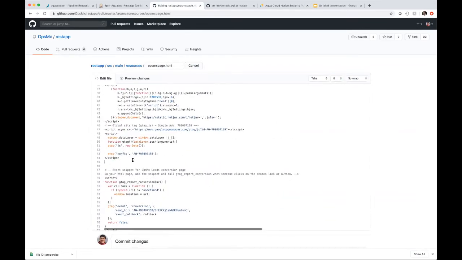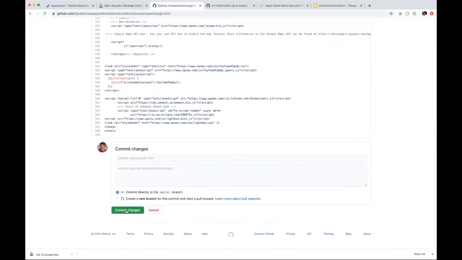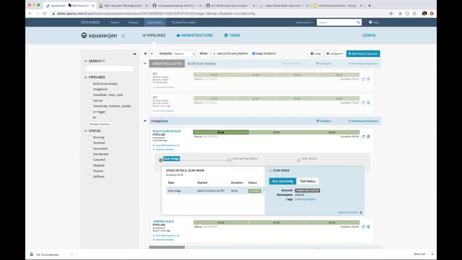I'm going to add one more new line here. To trigger the pipeline, commit the change. And this should trigger this pipeline all over again. So this will go ahead and trigger the Jenkins job, build the image, and once the image is built, it will send it to be scanned.